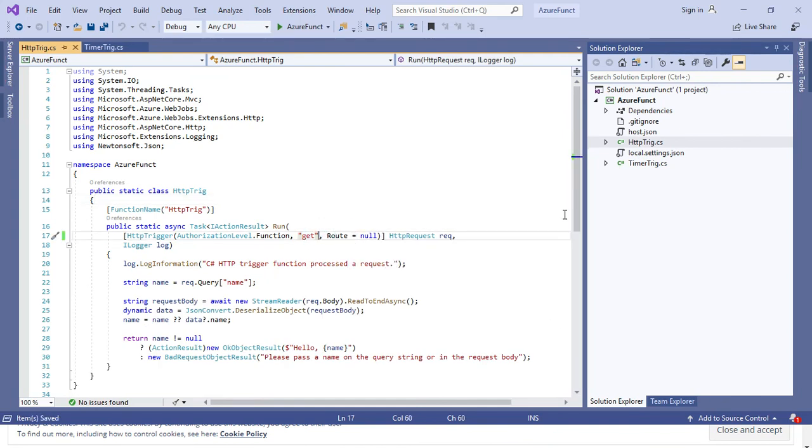So in the same project you can create multiple Azure functions and you can run them. If you run that, both HTTP and TimerTrigger will work. If you hit the URL of the HTTP trigger, it will get called, and the TimerTrigger will automatically be executed as per the cron expression.